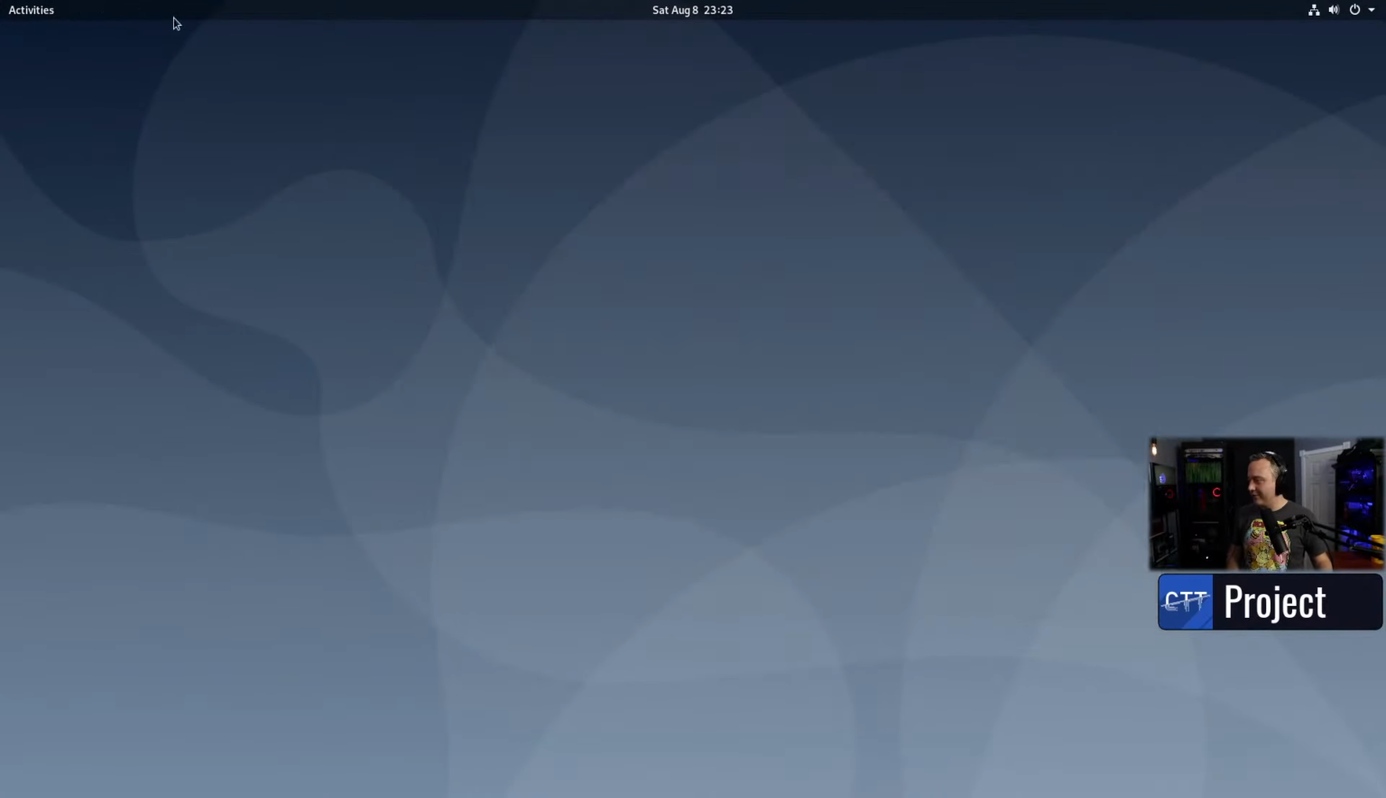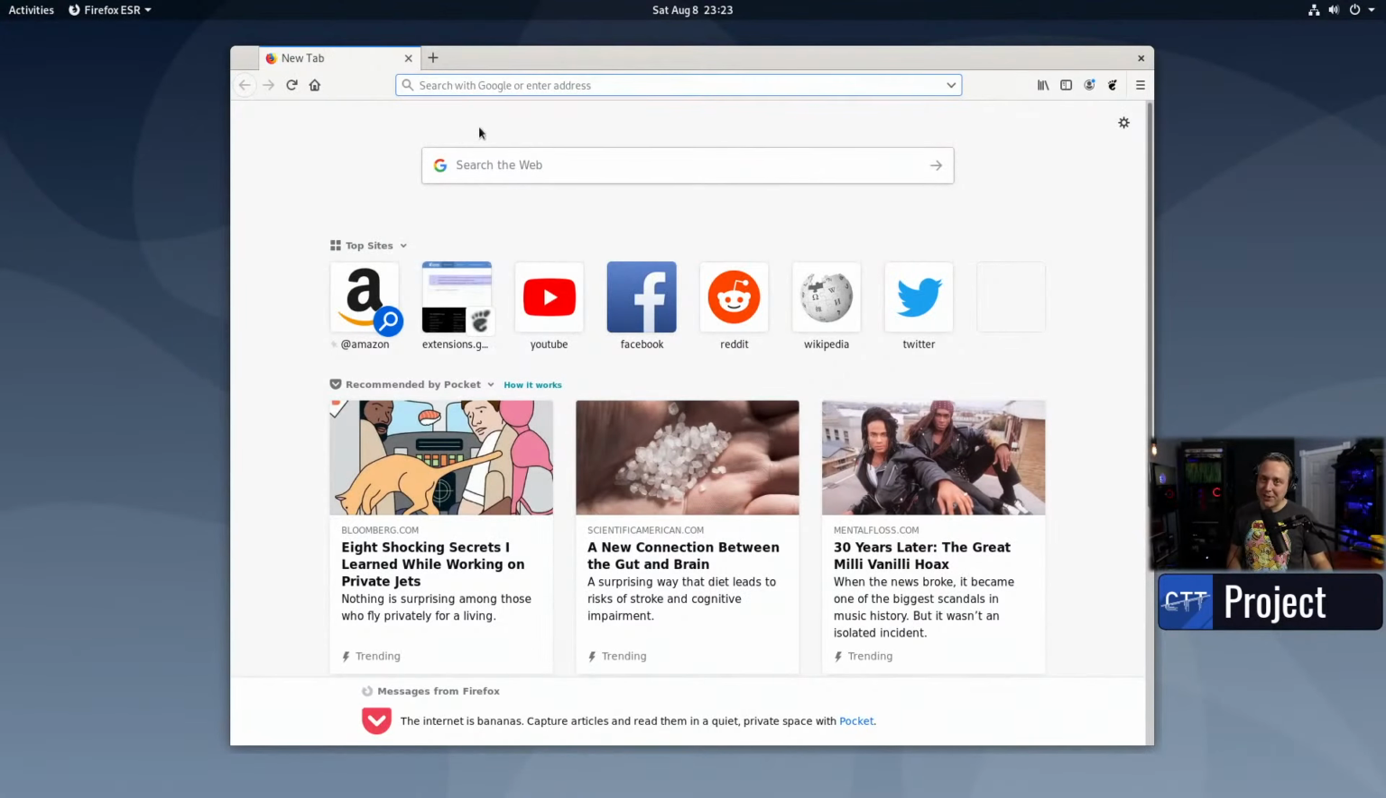Put it down. That's pretty much every 10-minute video of Linux Mint versus Pop OS.